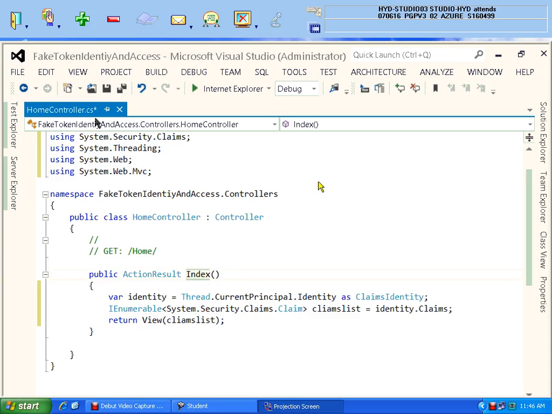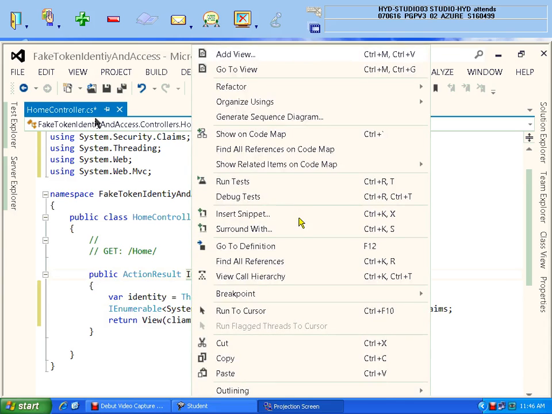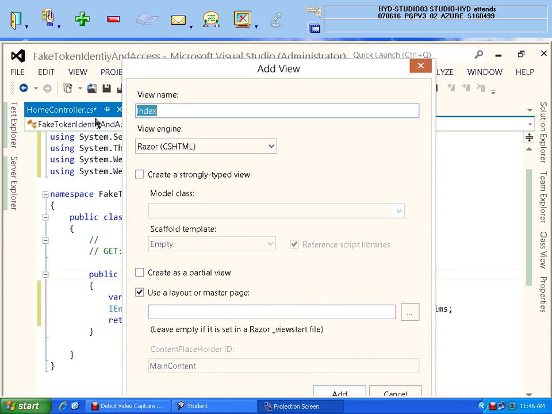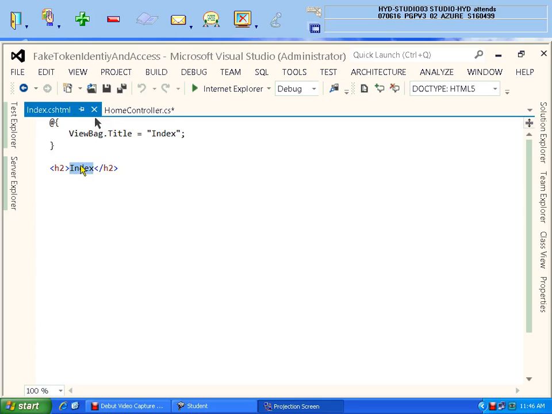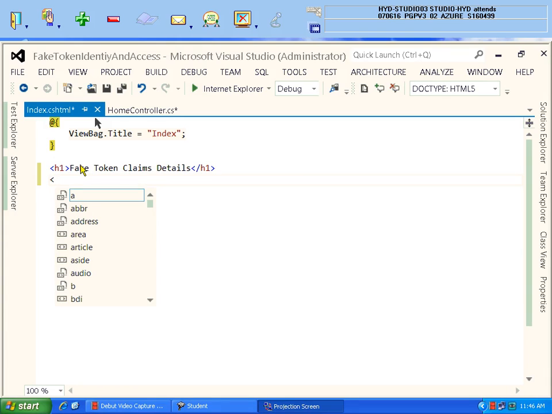Simply go to your view, from where you thought of displaying it on the web page. The view is nothing but a web page where you write the code to retrieve this. So, fake token client details. HR means horizontal line. Now you see here @foreach.